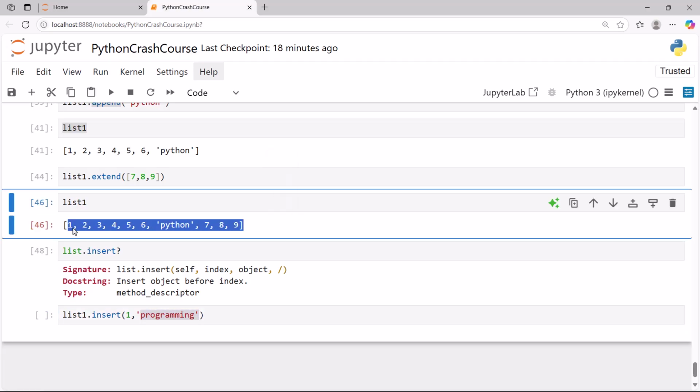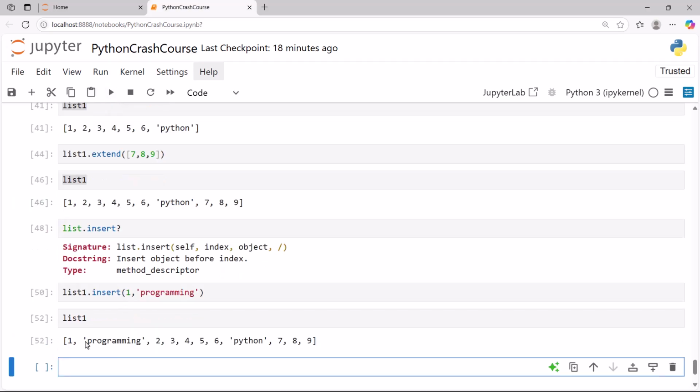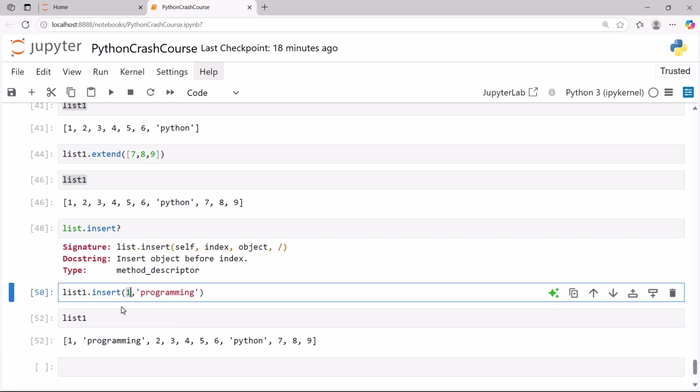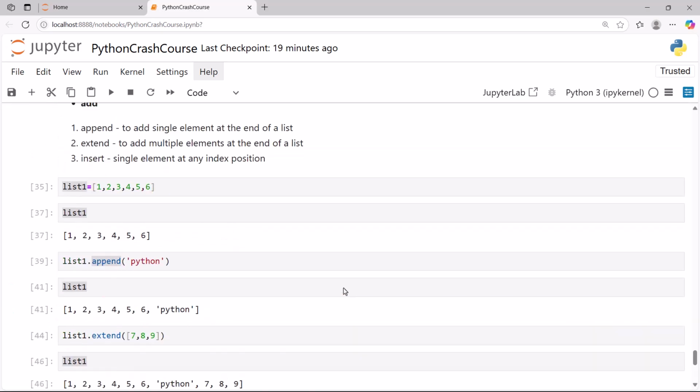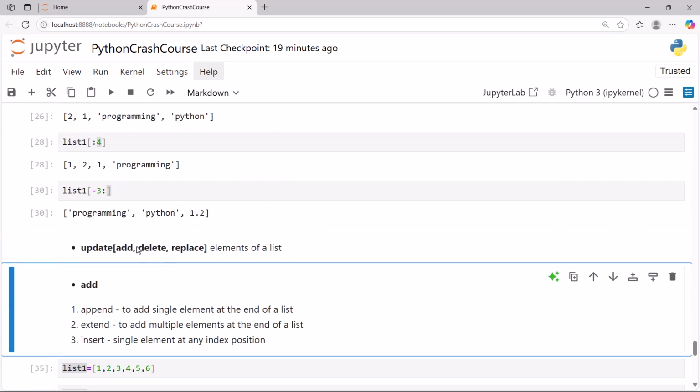Now we want to insert here at the first index, we want to insert programming, that is 1 programming, 2 and so on, right? So let's run this code and now let's see what we have inside this list. So now you can see we are able to insert programming at the index 1, right? So this is all about add. The next one is delete. Now let's see how to delete the elements from a list.